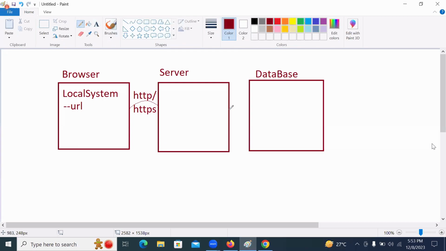From the server, the same internet communicates with the database. That is the reason: if you look at your Gmail application without internet, can you use Gmail? Without internet, are you able to access the HRMS application?